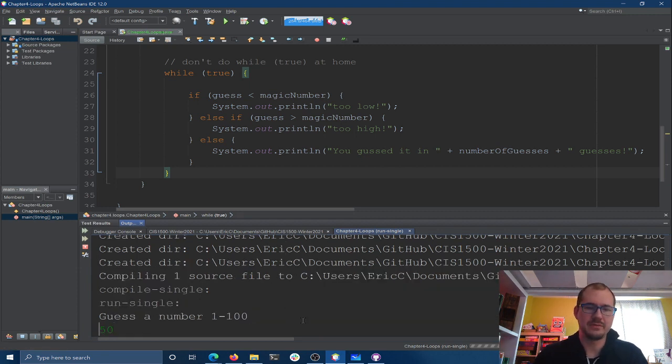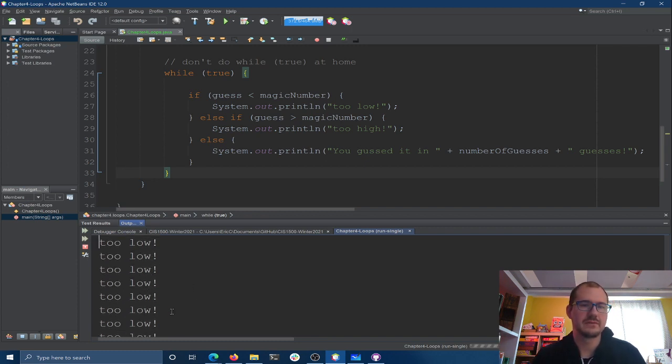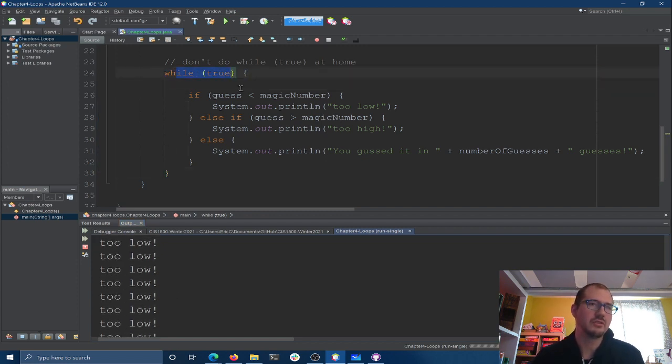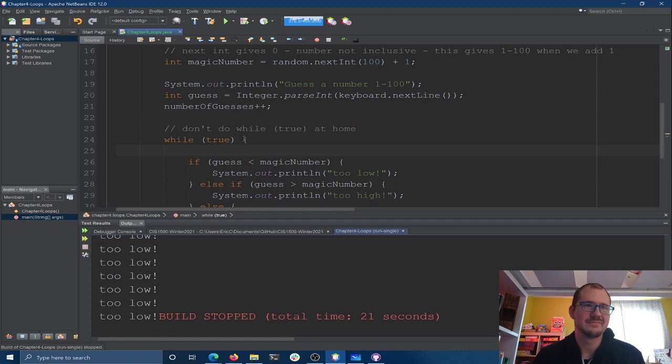Okay, guess a number. How about 50? Oh, too low, too low, too low, too low. You see, it's just forever going to keep telling me too low. Because there's the loop. When we get to the bottom, we come back up. Yes, true is still true. Got to the bottom. Yes, true is still true. So we're stuck forever. So a good rule of thumb is whatever's in here has to eventually be able to become false.